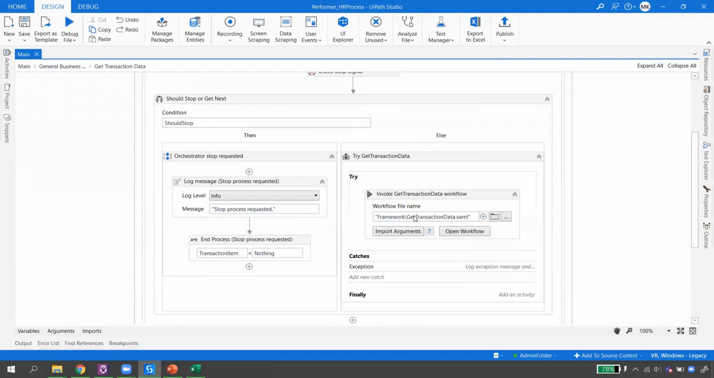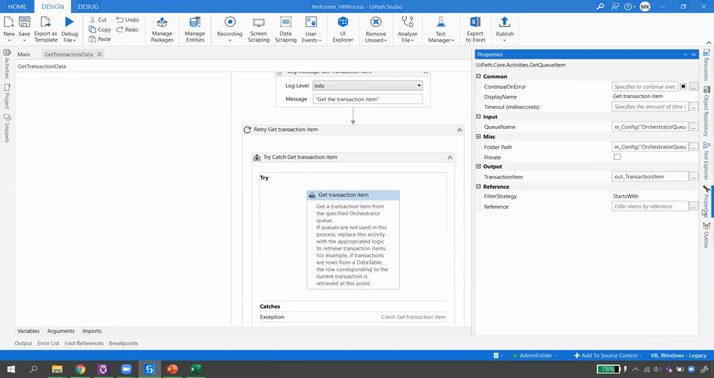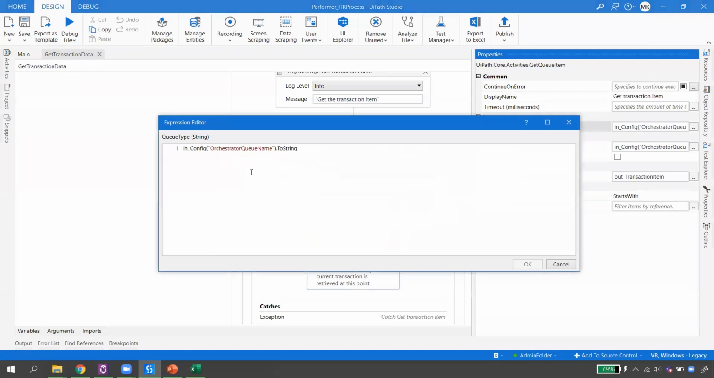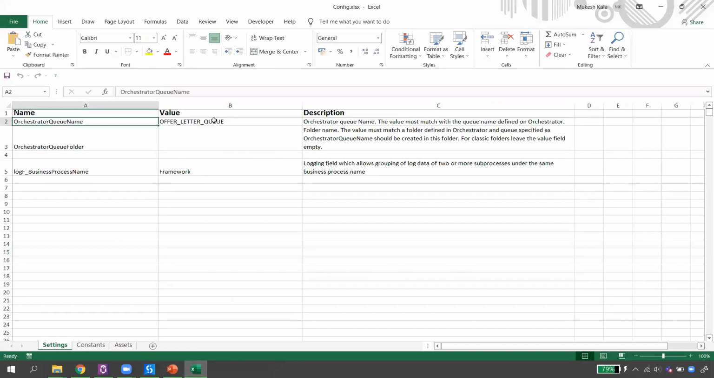So you can see here, there is something called get transaction data, which means get the transaction data from the queue. If I click and open the workflow here, you will see there is an activity already available by UiPath, called get transaction item. If I go to the properties, you would see I am telling UiPath to go to this queue and get me the items one by one. Now, how would the RE framework know which queue? It is saying that I will get the queue name from the config file, from the orchestrator queue name. So if I go to the config file, in the orchestrator queue name, I have put my queue name.